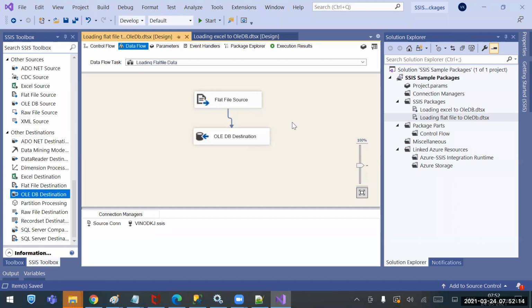Let me show you one more thing. For example, there are some issues in the flat file source, and I just want to show those errors to my client. So now we need to make some changes so that we can create some errors.